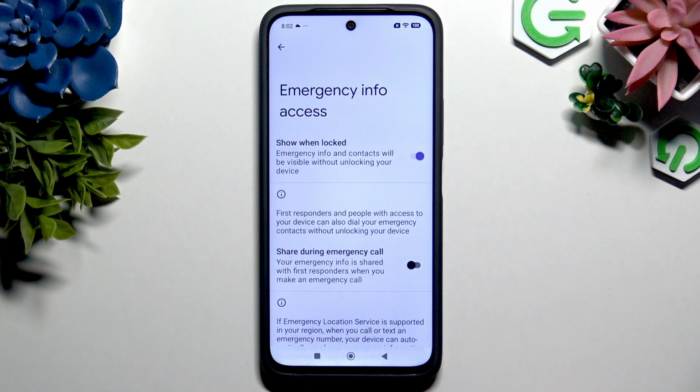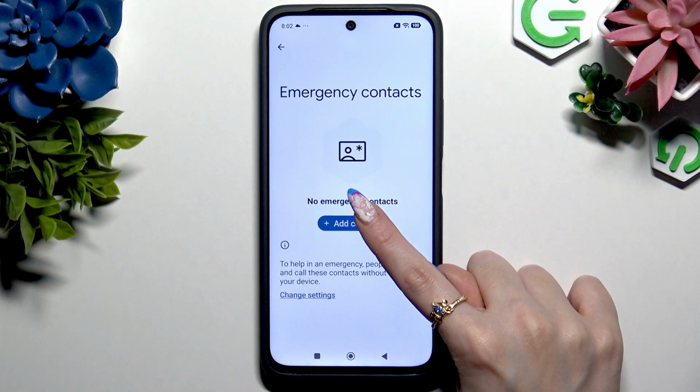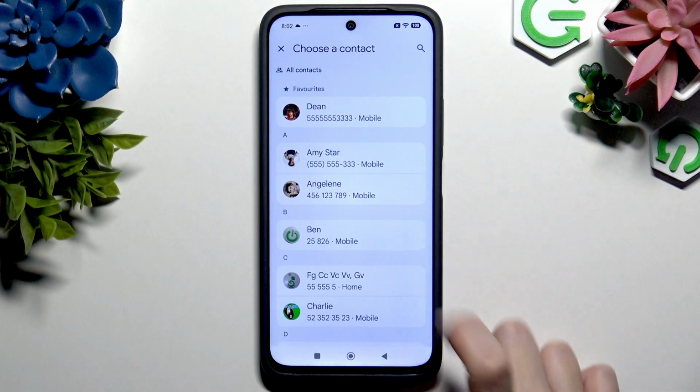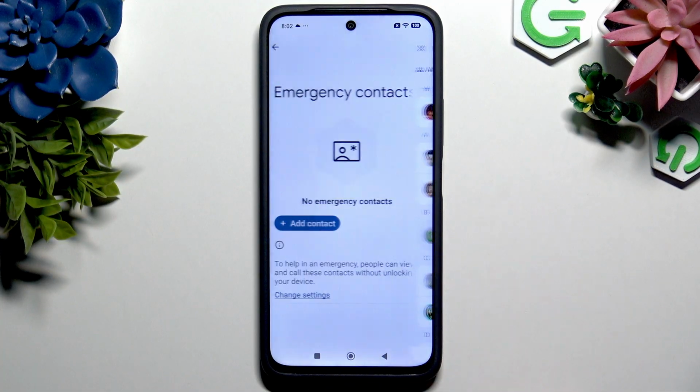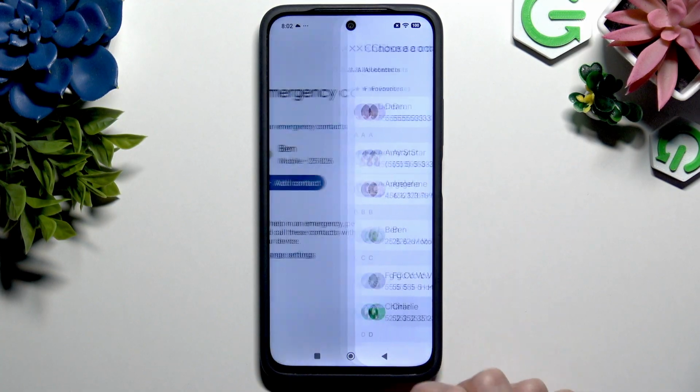When you're sure it's enabled, you can go back and tap on Add Contact to click on the one you wanna set up. Then do exactly the same with all the other ones you need.